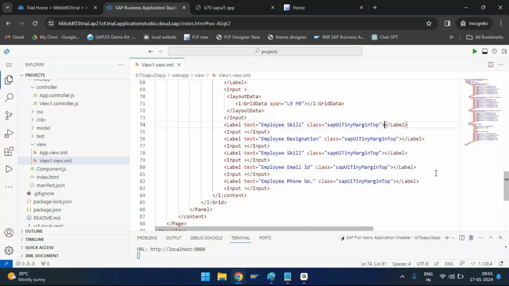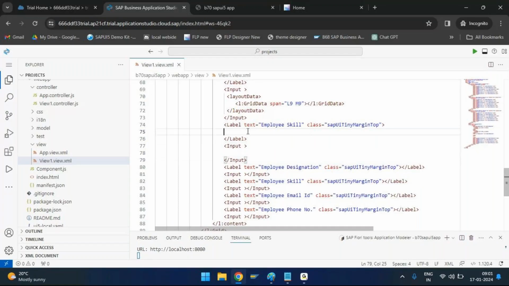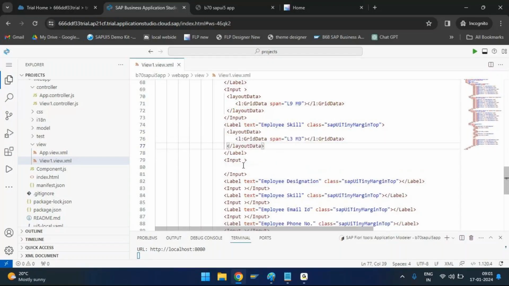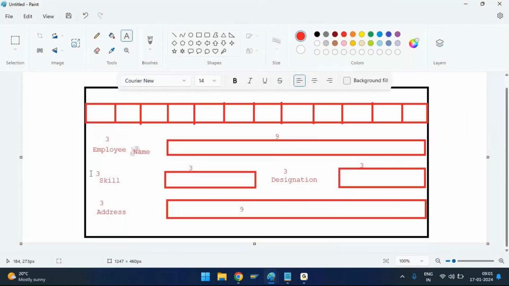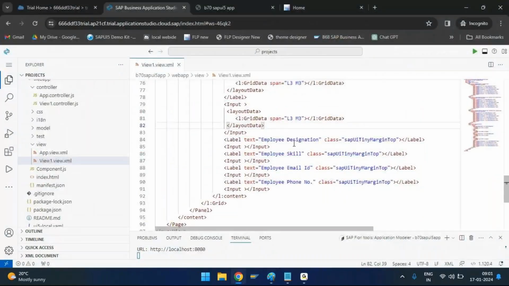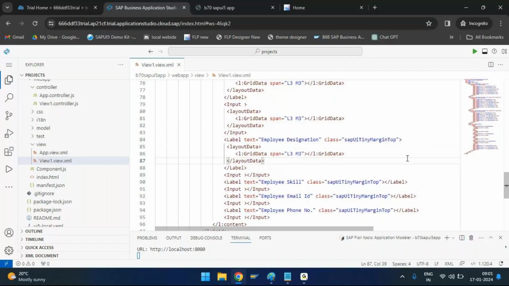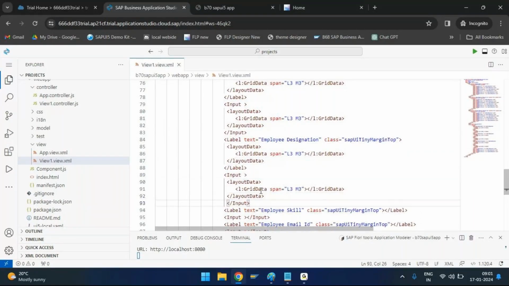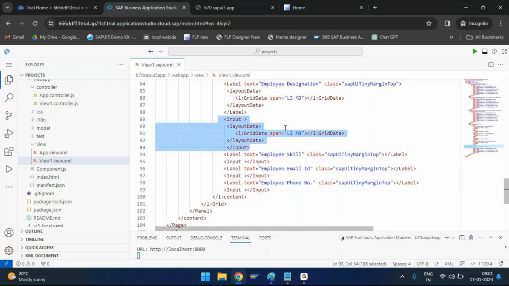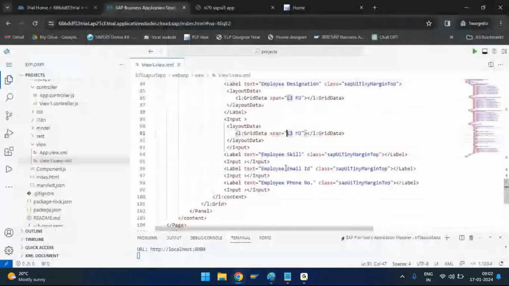So before the label ended and before this input field ended, I will paste it. This is L3, and the input field is also L3. So this is 3, 3, 3. Next, designation is also 3, right? So you can just paste it, and even this input field is also 3 grids. Now the last one is address. Address is a 3 and 9 combination.